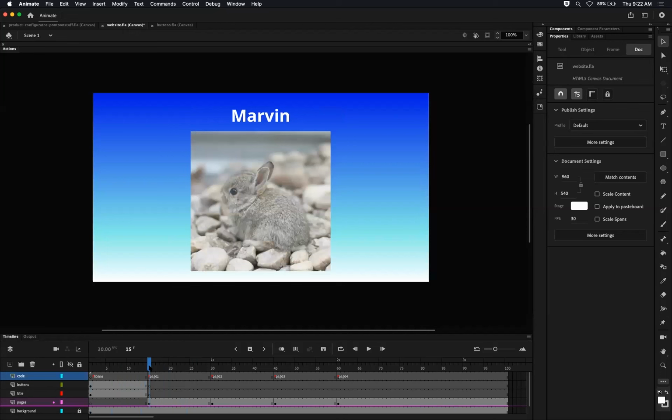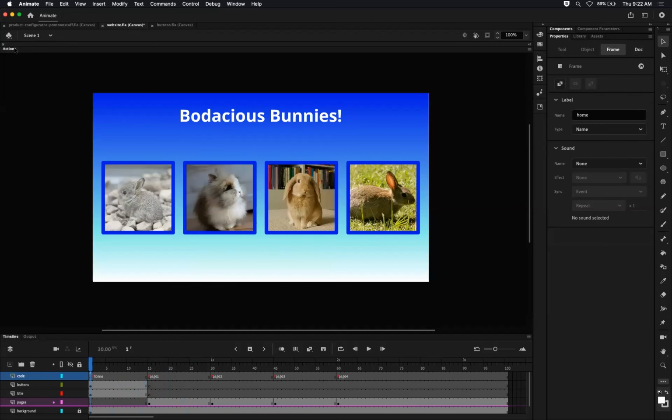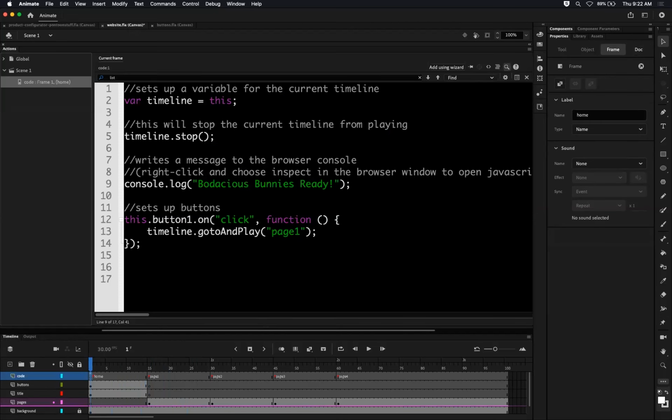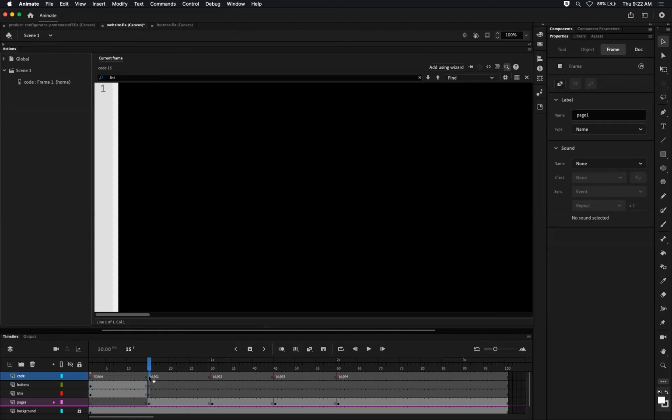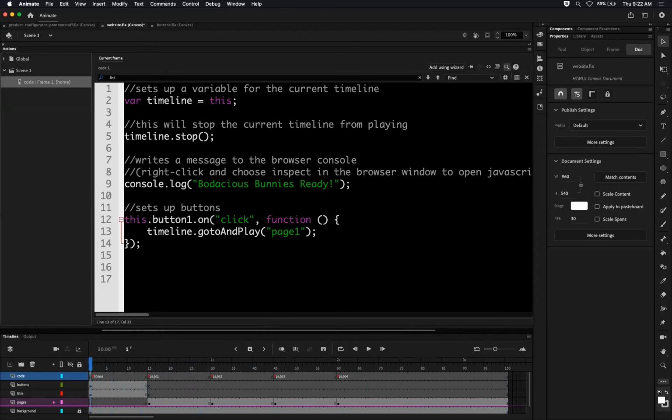Now, what we could do is leave it as is. We could leave this saying timeline.gotoAndPlay, and we could actually put a stop command right here on page 1 to stop it. So once it gets there, it would stop and not blow through all the other pages and then loop back to the beginning. Instead of that, we can change this command. Instead of gotoAndPlay, this can be gotoAndStop. Now you want to make sure that you have a capital S here.